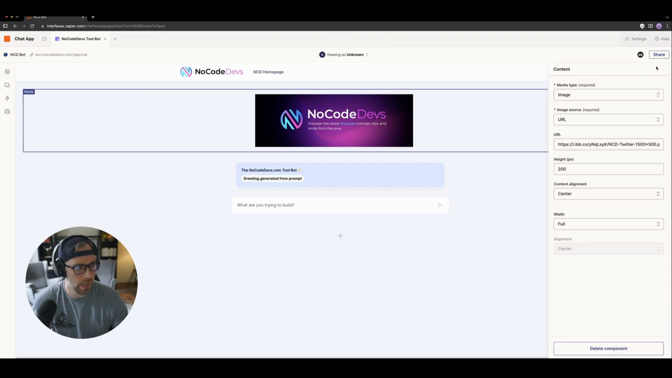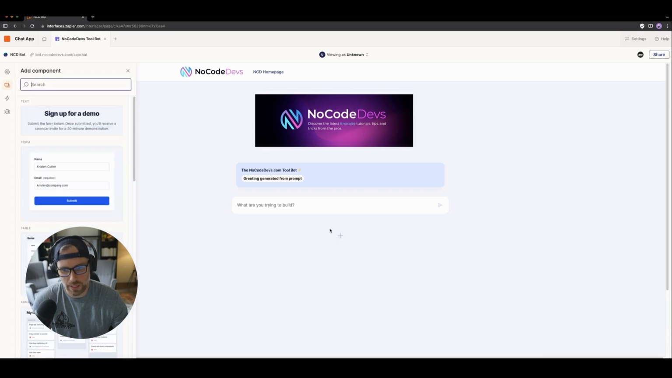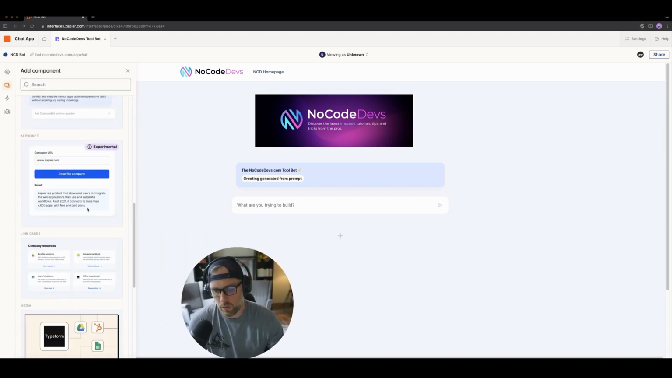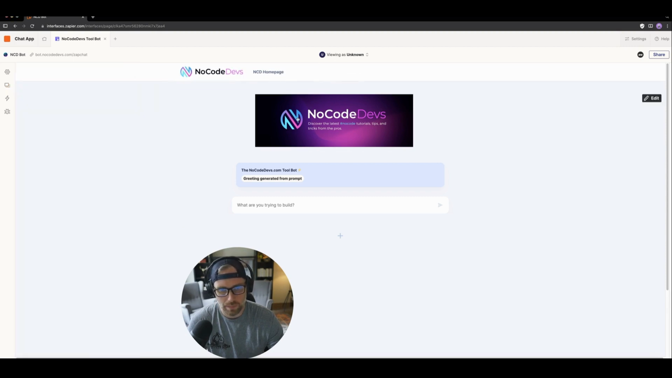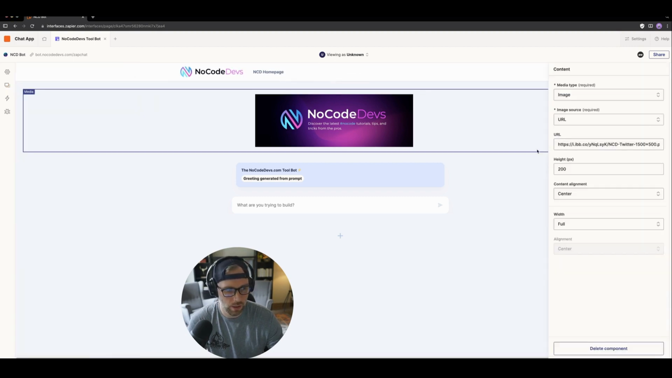So this is just a media block, which is essentially a link to an image URL. To add that, you would just hit add component, and then we would find this media block. I just dragged this in here. Simple as that. And connected to the URL of the image, you can adjust the content alignment, the width, all that kind of stuff.